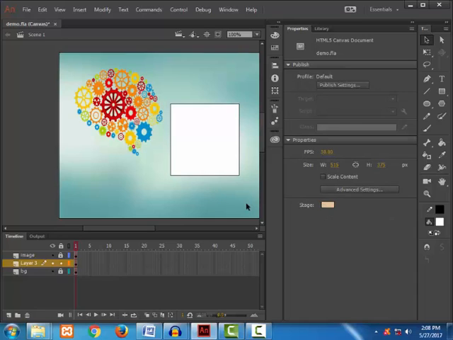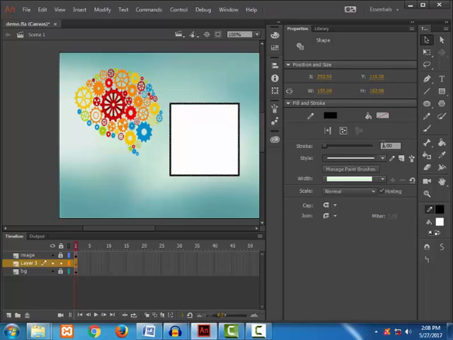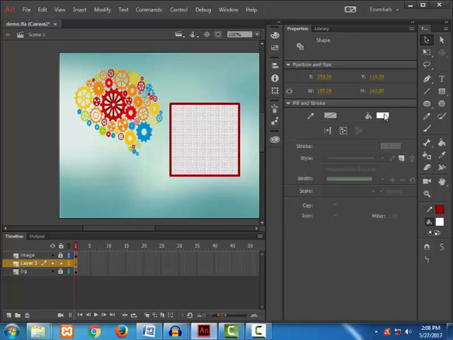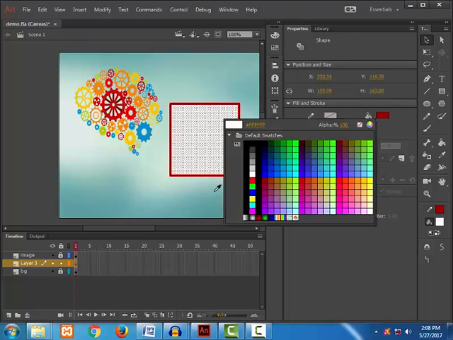And if I want to modify the shape somewhere, let me increase the stroke size and also change the color of the stroke. Let me increase the stroke to about 5 and change the color. And also, let me fill the color using the swatches. Also, I can choose to sample color from the stage.